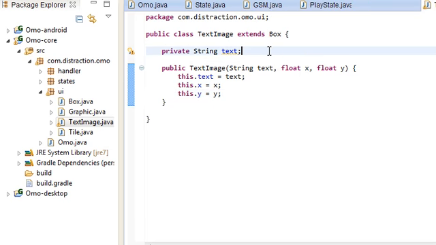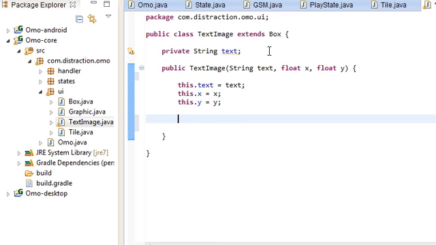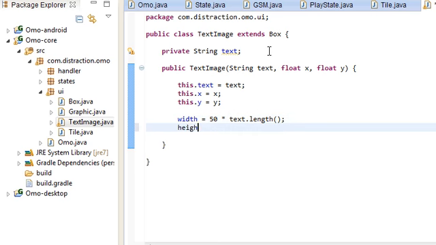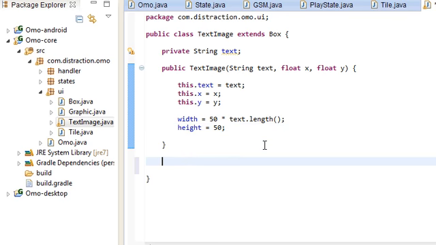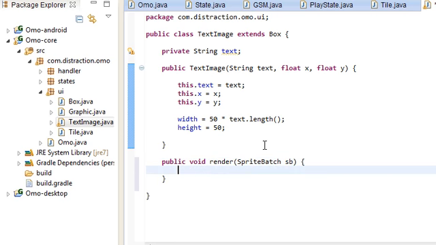So with my font sheet, each letter is 50 by 50 pixels, and there's 5 characters per row. So let's see, I set the text, the width is going to be 50 times the text length, because each letter is 50 pixels. The height is just going to be 50, because again, each character is 50 by 50. Okay, so now that I have that, I should draw. Public void render sprite batch sb.